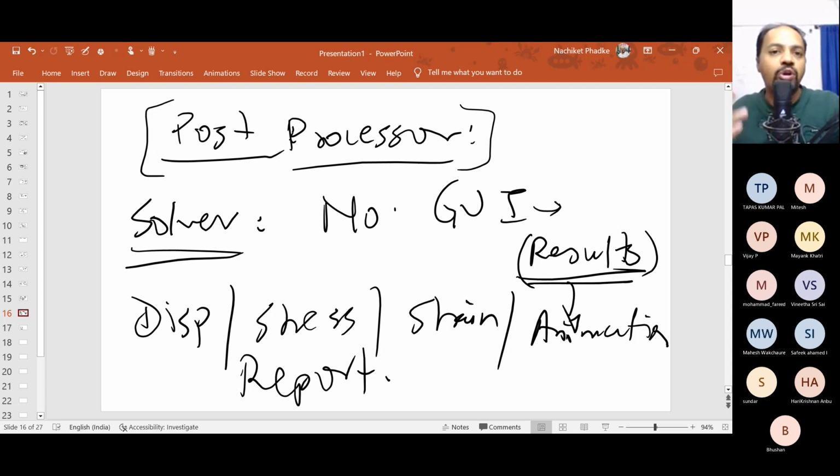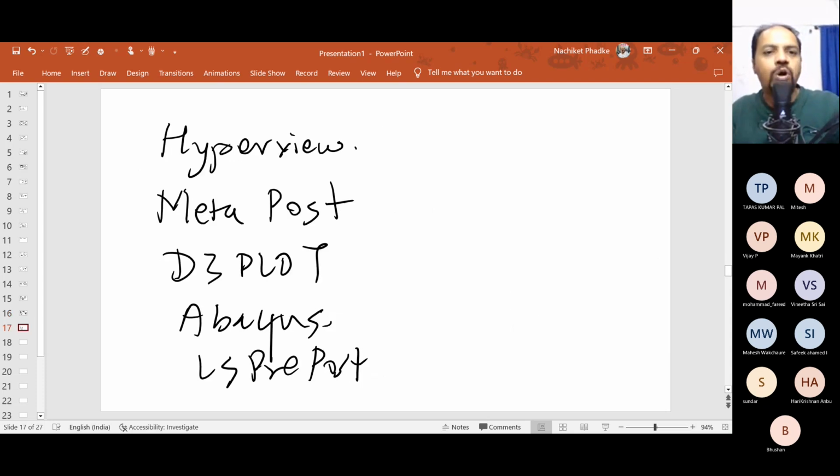You can generate a report. You can do some kind of automation. All these things are possible with Hyperview, MetaPost, D3 plot, Abacus, and LS prepost. Okay, so this is a list of post processors which are available in the market.